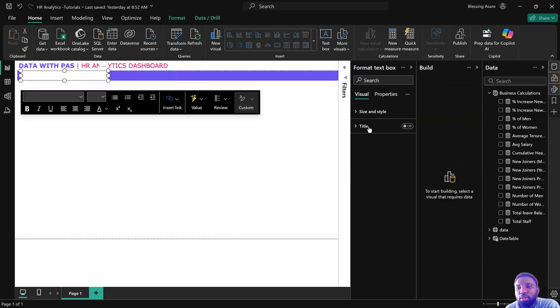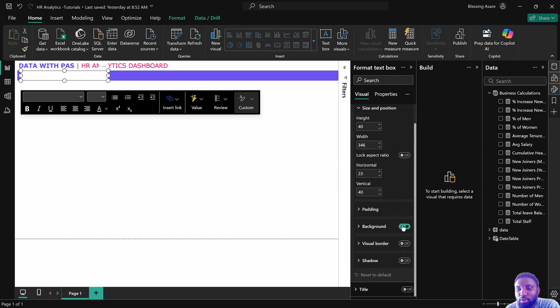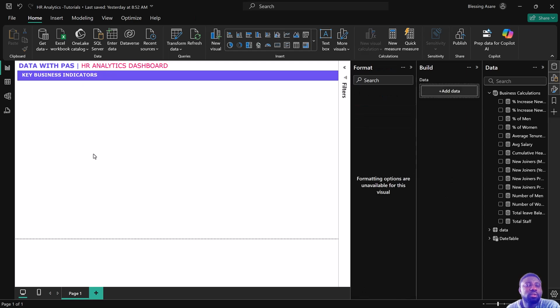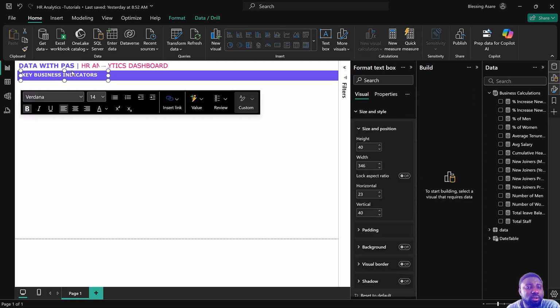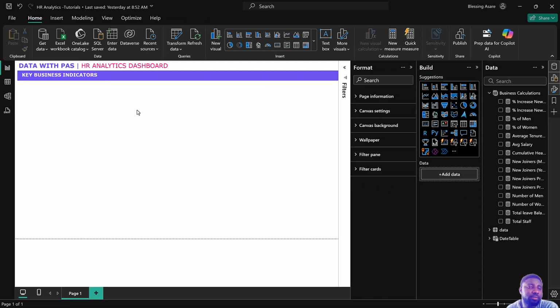Let me grab this. Now you are going to format this thing. So when you come to your format, come to properties, text and style, remove the background. You don't want the background. Okay. And then you get this thing over here. So we've gotten this also done.